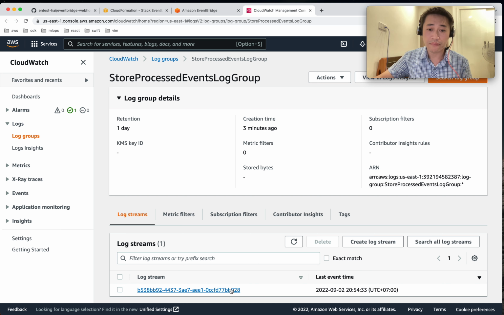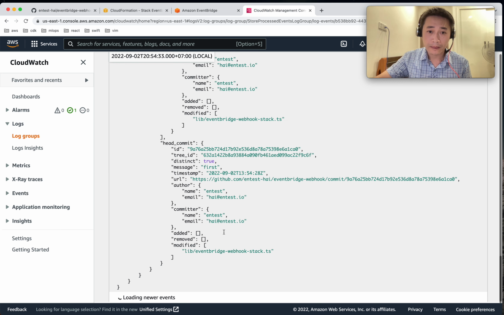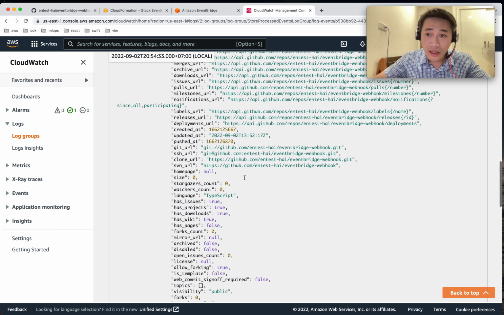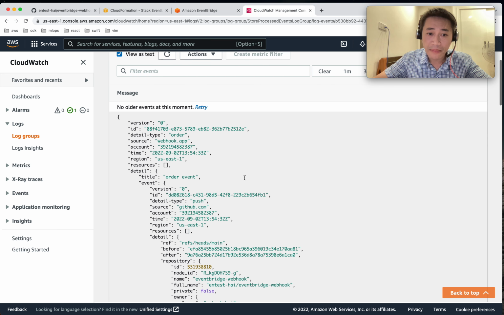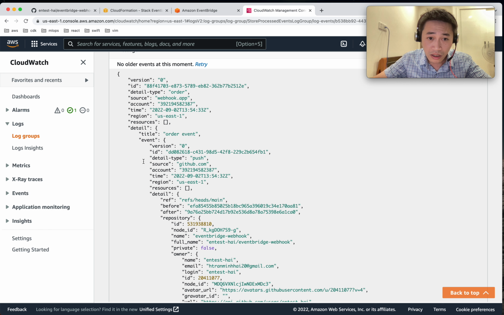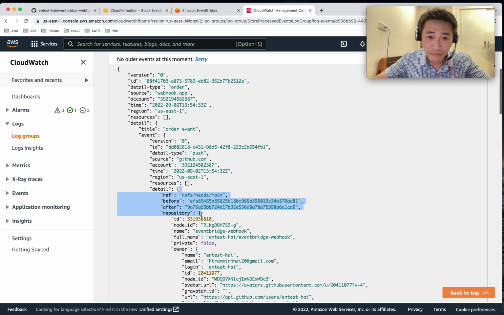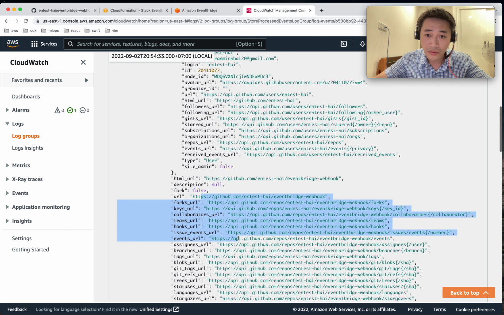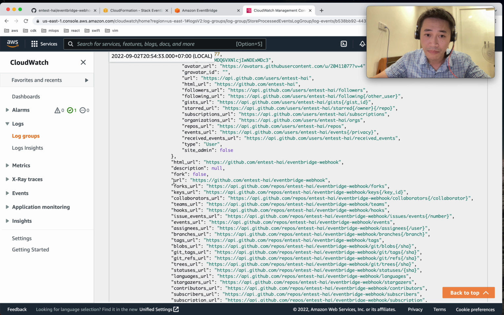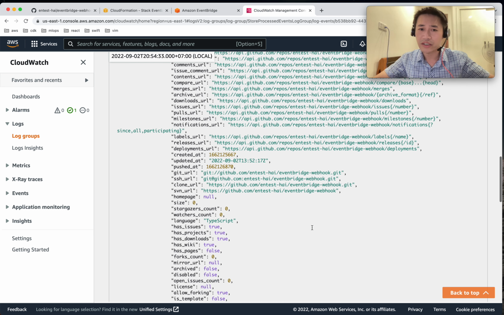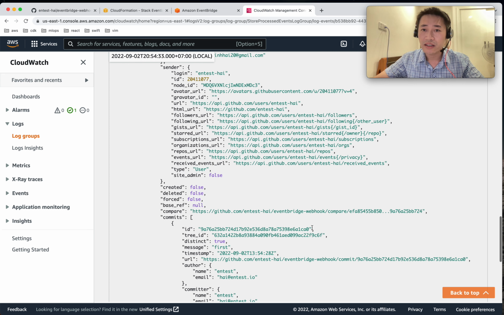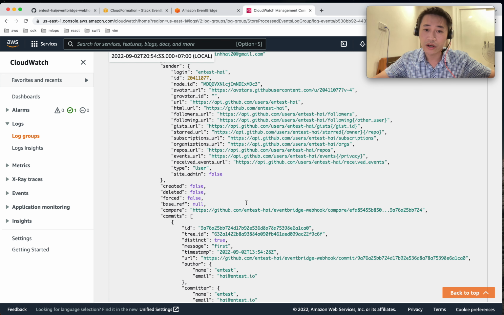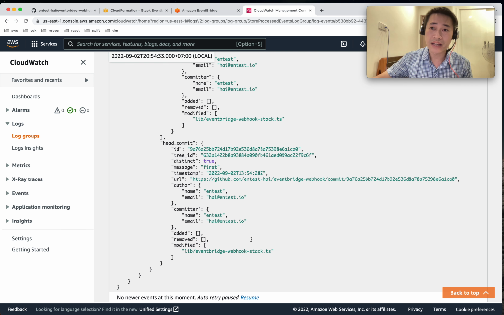Okay, so we see we have received one. Yeah, and we see that this is the event from GitHub with a lot of information. The source is GitHub, account, time, detail, repository ID, owner, something, right? So this is from our repository. Yeah, the repository name. That's it. And you can do some processing with that by Lambda function. Yeah, Lambda function emits, and we got this in the log group.